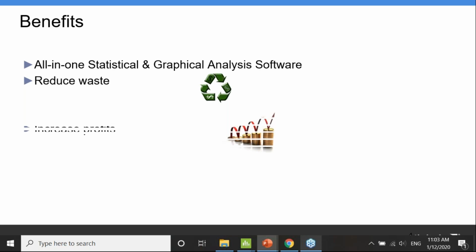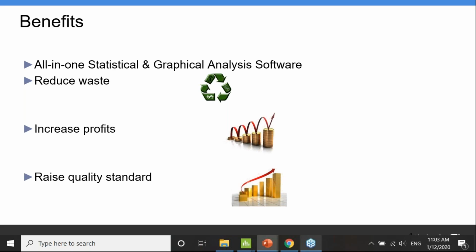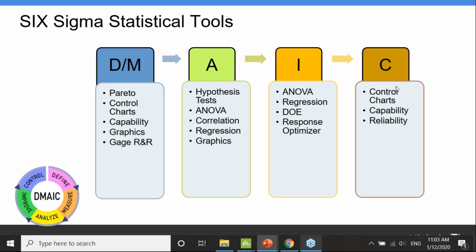Minitab is an all-in-one statistical and graphical analysis software. It is one package. After applying Minitab, it can help you reduce waste, increase profit, and raise the quality standard. These are the popular functions in Minitab.